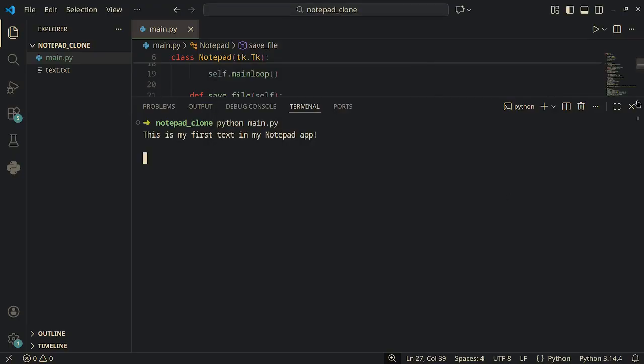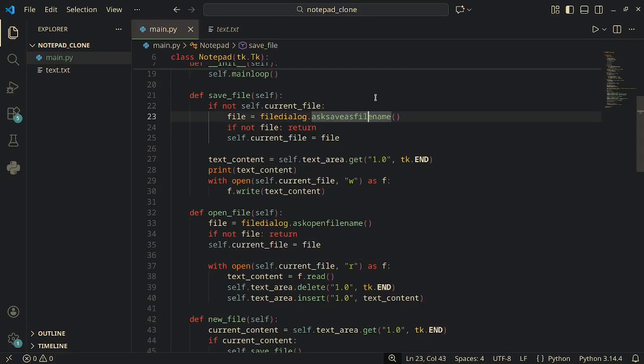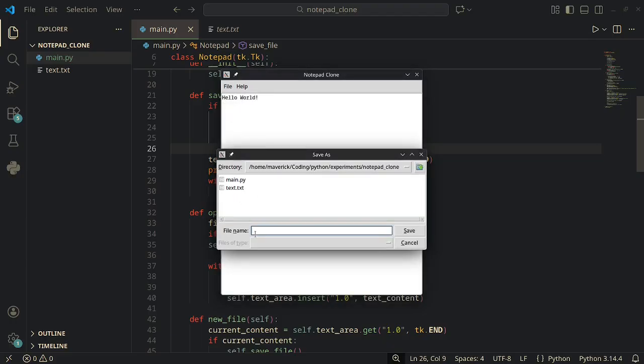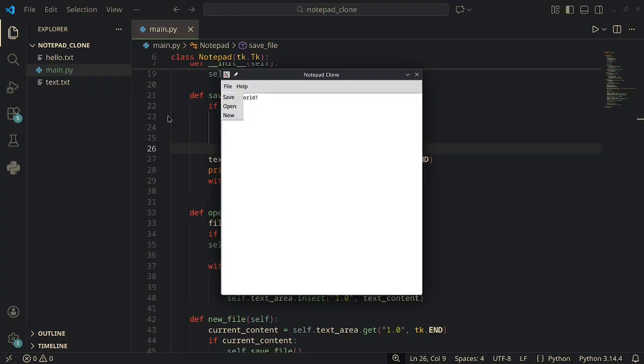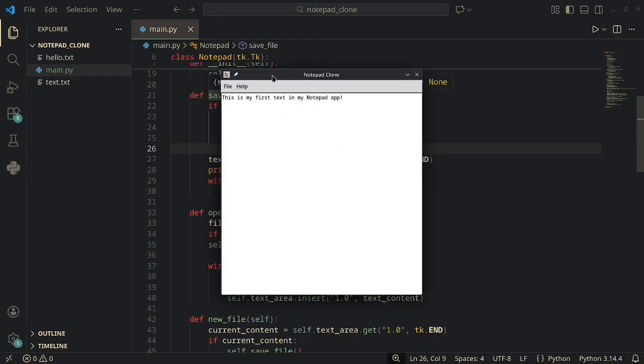Text.txt, and let's open that up. And indeed I have my text. This file and file name was the issue. This should have been file name, not file. Now let's open new instance, then say hello world. Then save it and give it the name hello.txt. Now hello.txt contains this hello world message. Now let's open that text.txt file by saying open text.txt, and we indeed have this text. Yeah, this file functionality is working quite well.